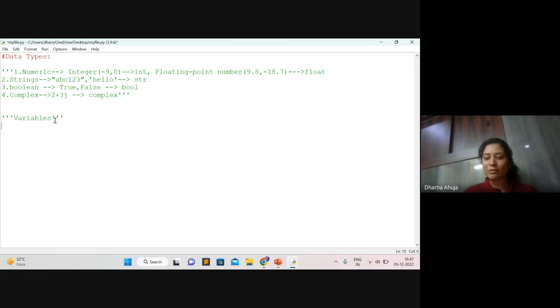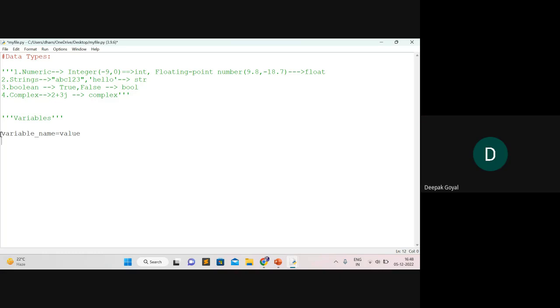Because when I was printing something directly inside print, the values are not stored anywhere. These are temporary. When I close the window, they will be gone. And we cannot even access them in another file. So to store the value somewhere, we need to use variables. And how do we create a variable in Python? You give a variable name equals to value.